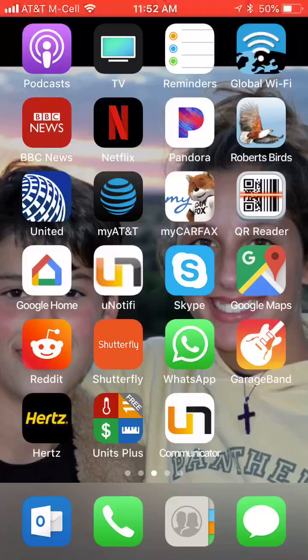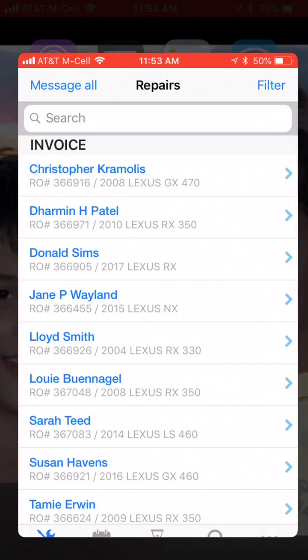This is posted on the service advisor's Unotifi app on their desktop or their mobile device as a pending message. The settings that we're about to go over are for any iOS mobile device such as an iPhone or an iPad. What you would do is you would simply click on the Unotifi Communicator app.